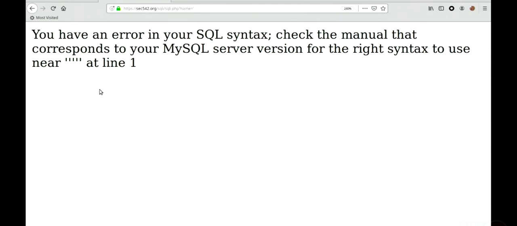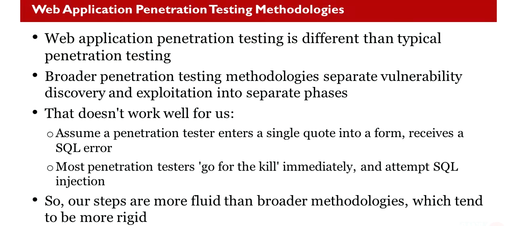No, I want it right now. Get that thing now, right? So we move. It's more fluid. It's more dynamic, right? And so we go right for the kill. So we move fast.